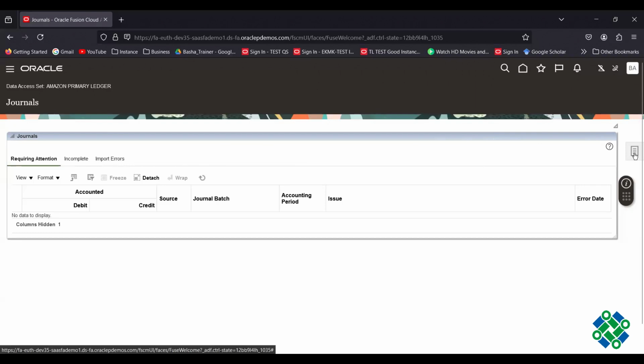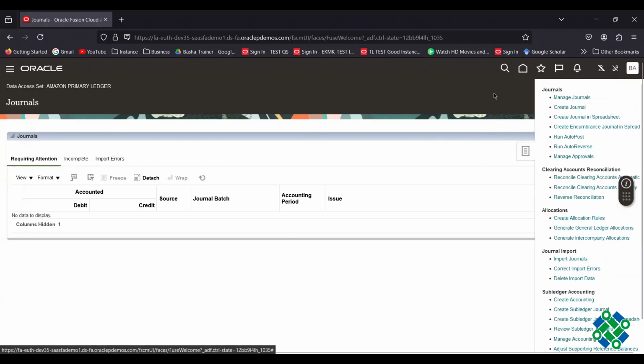So here we have something called tasks. These are what we are going to learn as a user: how to create journals, and we can also upload the journals from a spreadsheet. This is something called the ADFDI tool, Application Desktop Integration. We will discuss it in detail as well.